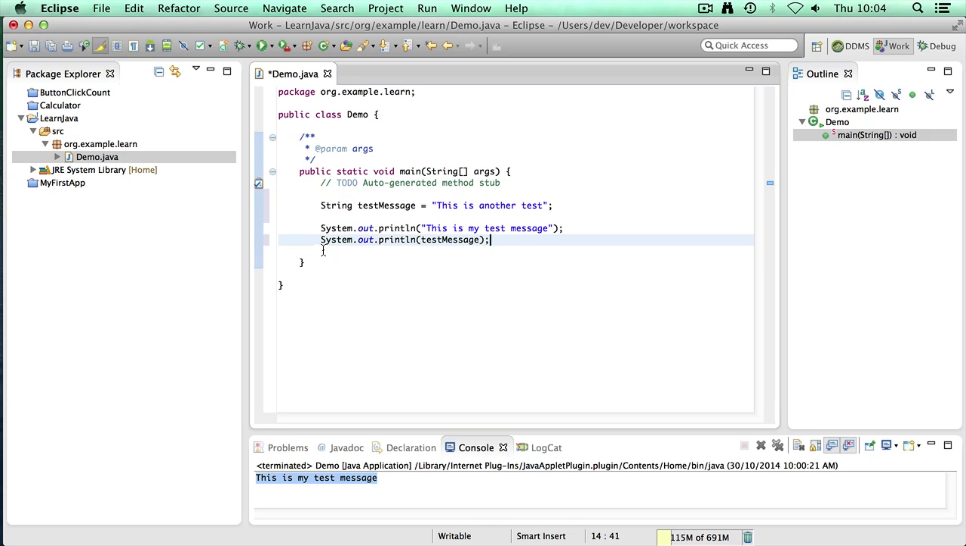So I've typed in what's different to the previous line. The previous line, we had this string, and we got the computer to internally store that. In this case here, we've created our test message, and we're telling it to output our test message. Now, what you've noticed also is there's now no warning, and that's because Eclipse has noticed, oh, okay, we are using that now.